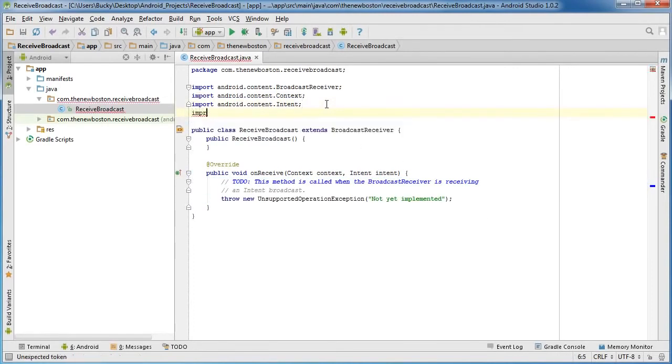But in order to do that, we actually need to import android.widget.Toast. And this imports a piece of toast. So if you open up your CD drive in your computer right now, you're going to see a piece of toast in there. I'm just kidding. This is for the pop-up.